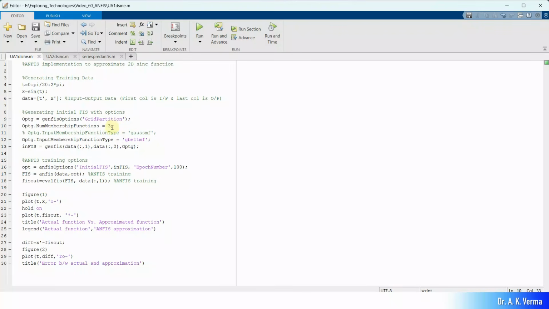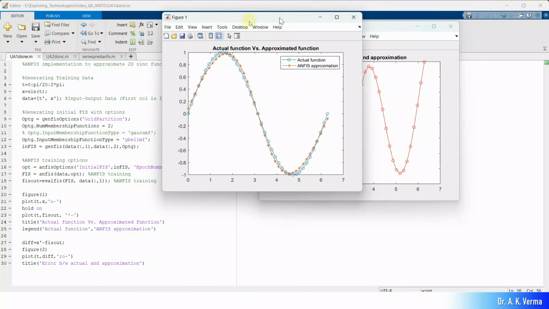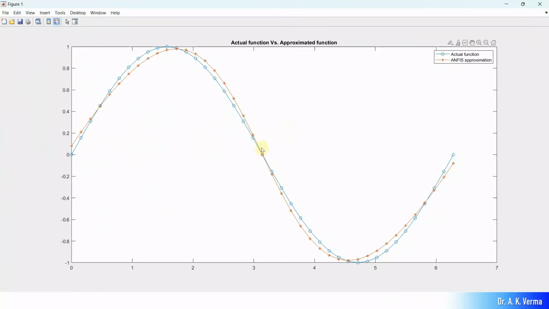So instead of, let's say, membership function 3, I can make it 2, and the epochs, let me take it 30. So I have reduced the number of training epochs to 30, and the membership functions per input is 2. Let me run this program and see what is the difference. Okay, so this is the error, and now here you can see the difference. This blue one is the actual sine wave, while this red one is the approximated sine wave, I mean the approximation done by the ANFIS.